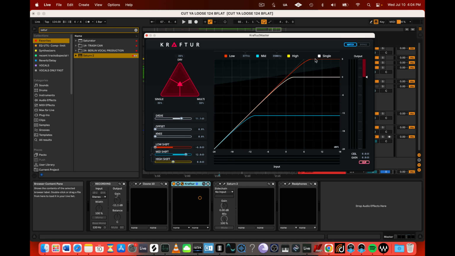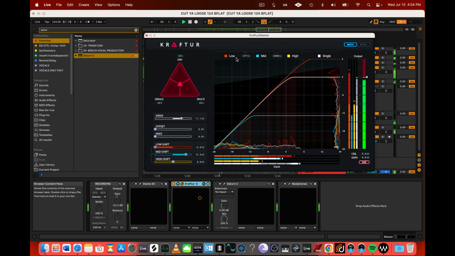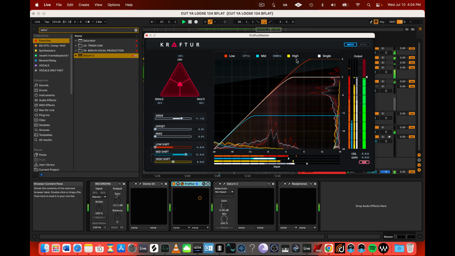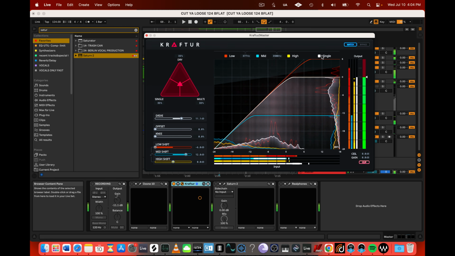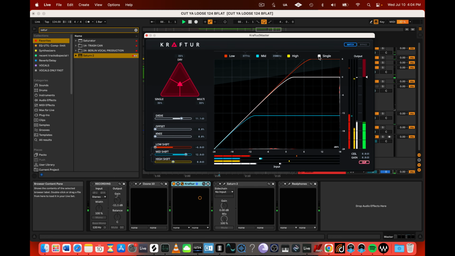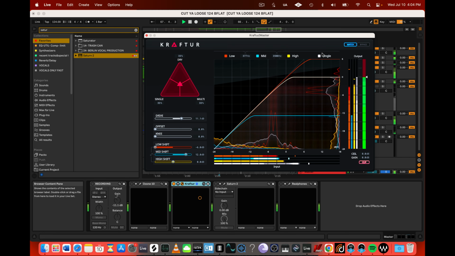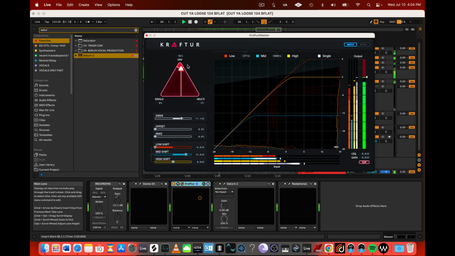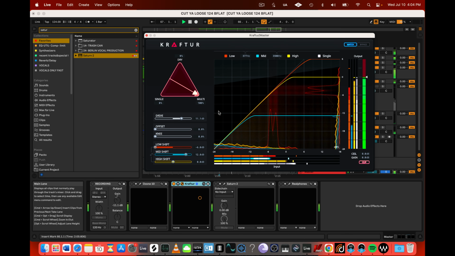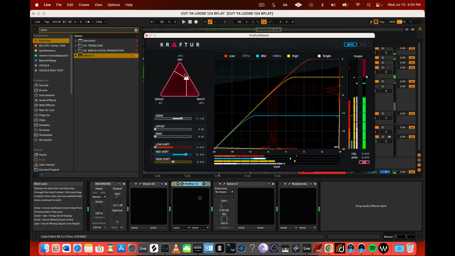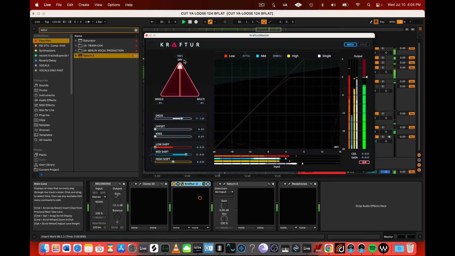Like, what is this single thing doing? It doesn't do anything. This is like a dry and wet. This is nothing.